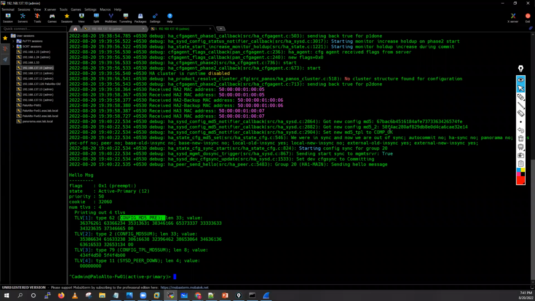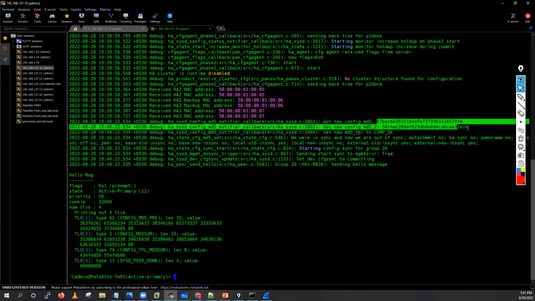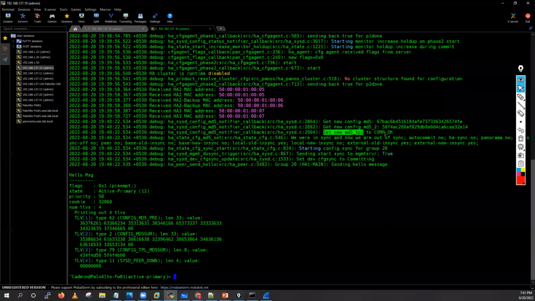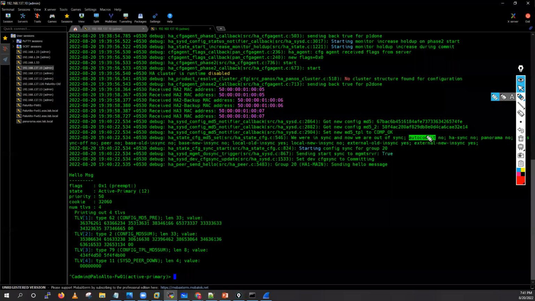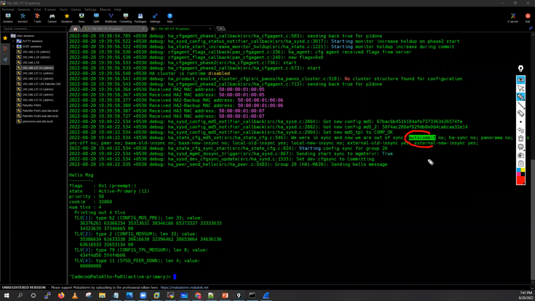You will get the details here. Got the new config MD5 hash, this value. New MD5 hash is this value. These values are changed, right? If these values are changed, it sets a new MD5 configuration comparison. We were in sync and now we are out of sync. Now auto commit will happen. What is this auto commit, guys? This is a cron job run by the Palo Alto firewall. When this cron job runs, auto commit will run and your session synchronization will happen between firewall 1 and firewall 2. So this particular hash value they will send and they will compare.